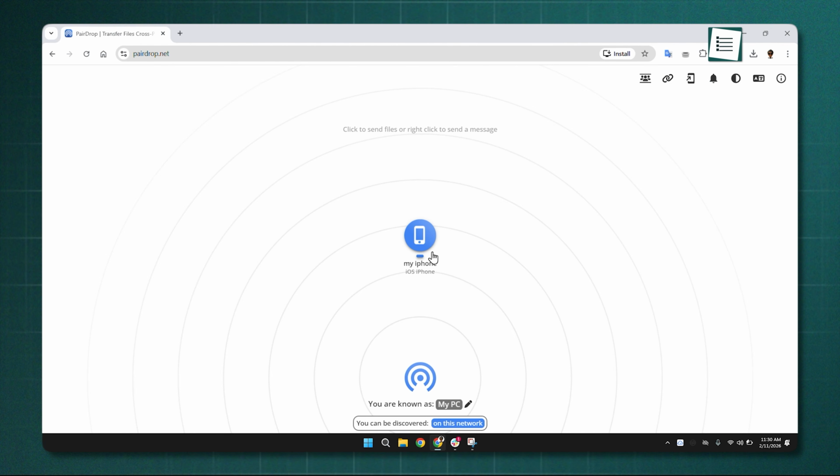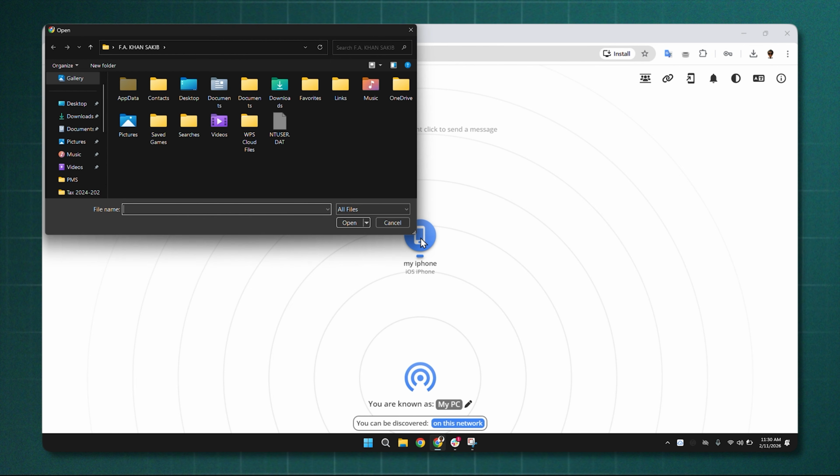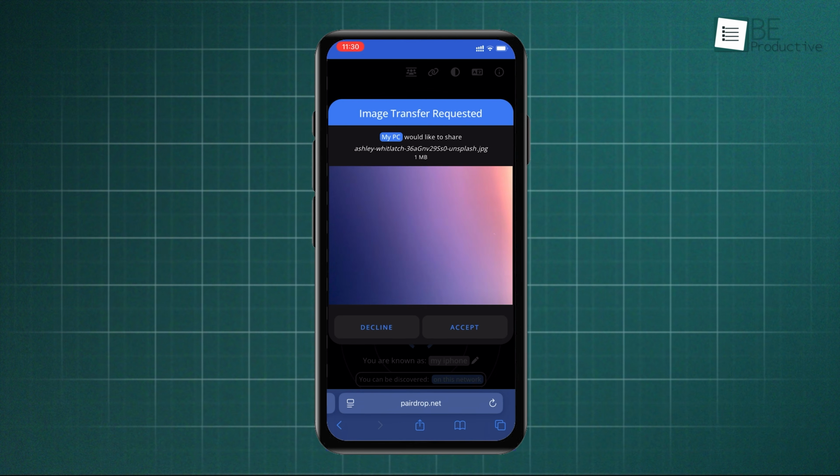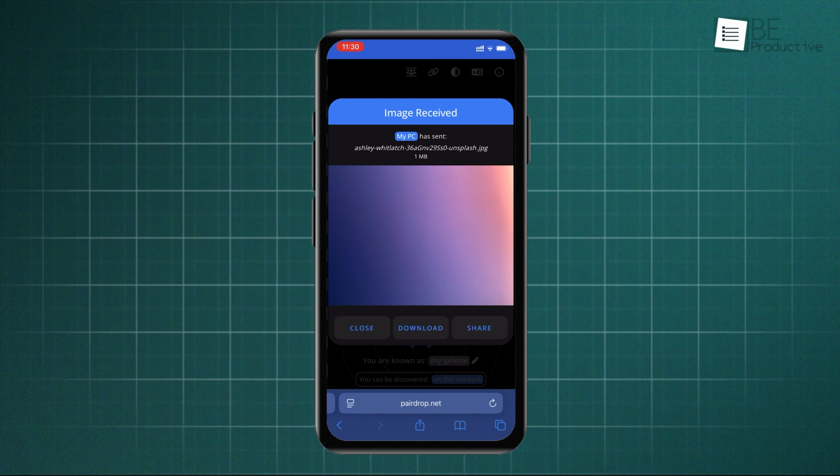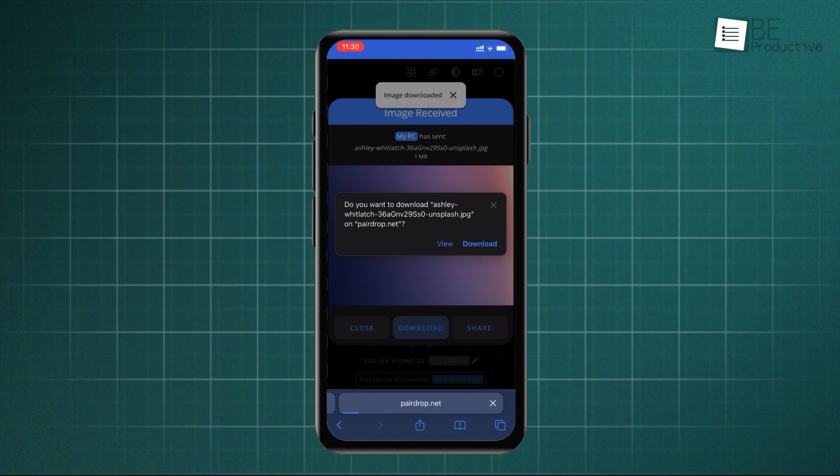Now, to send a file from PC to iPhone, drag the file onto the iPhone icon on your PC screen. Your iPhone will ask for permission. Tap Accept, and the transfer starts. Once it finishes, download the file.